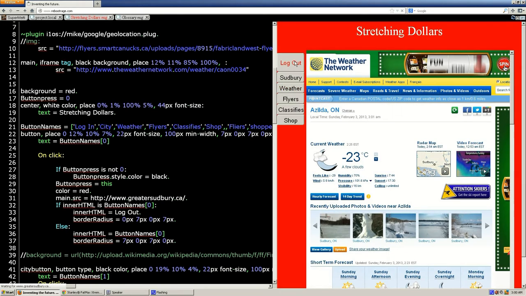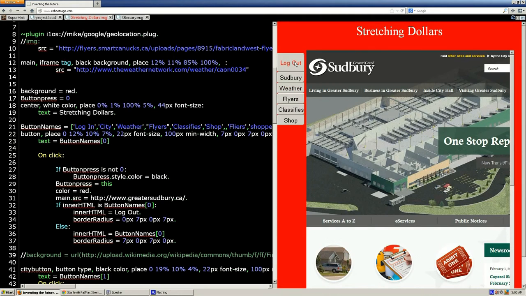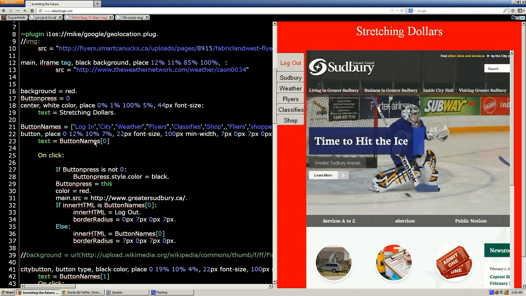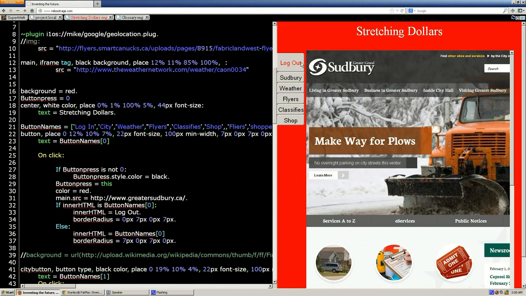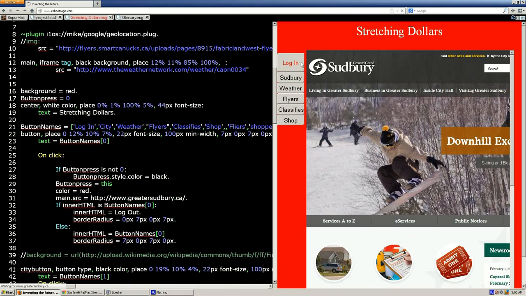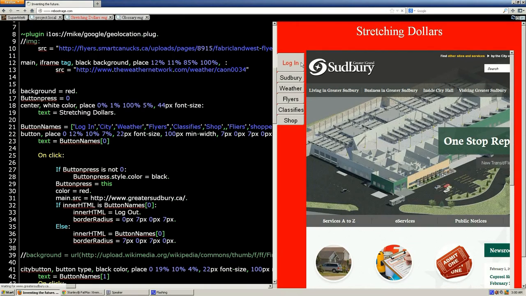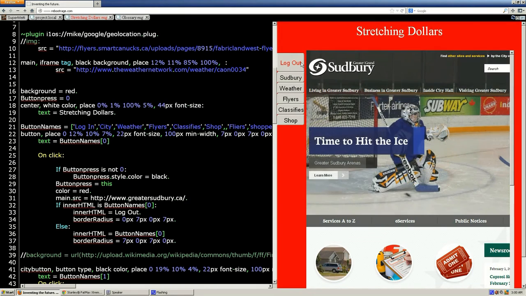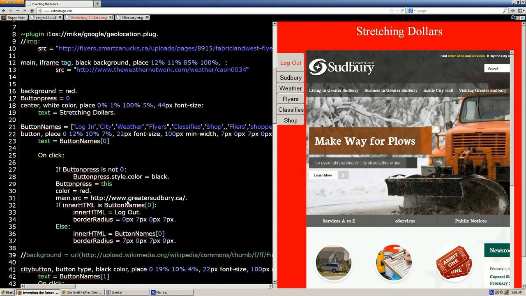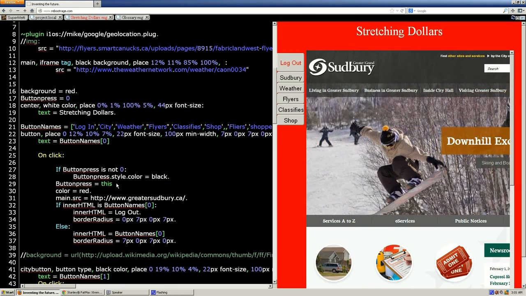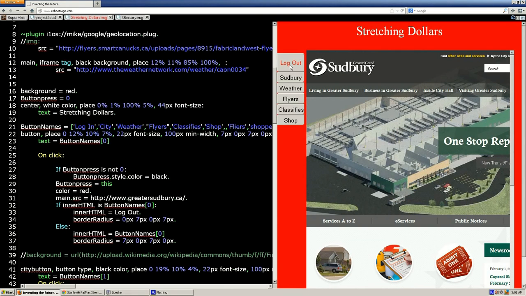But we could do this one. Now it's that button. Is this button zero? Wait, yeah, button zero. Because you can't go button press dot style if button press is zero. Zero dot style doesn't mean anything. Why do they do that, button press dot style, if it's not zero? Yeah, if it's not zero, then it's going to be an object of the last this, or the last button.